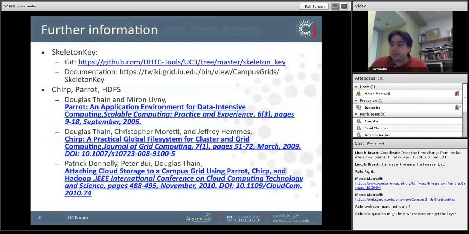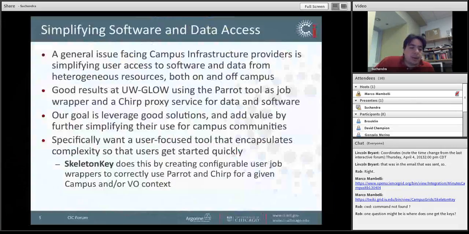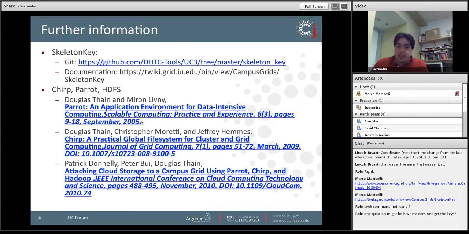Okay, so yes, all the examples are available on the tutorials. They're slightly different in tutorials, but they have the same basic gist. You can see there are tutorials on just remotely accessing software using CVMFS. There's a tutorial on remote data access, and there's a tutorial on doing both, combining software and data access. The software for SkeletonKey is available on GitHub. Here, there's a wiki page on the wiki that has links to tutorial as well as more documentation.